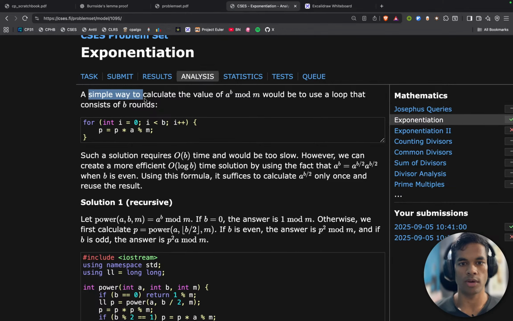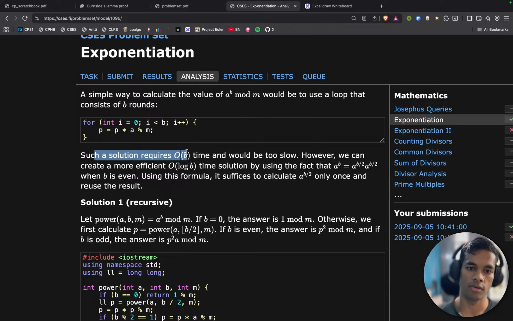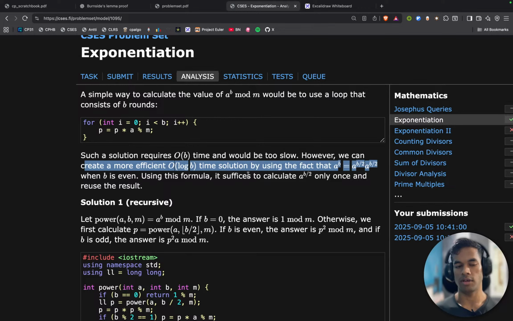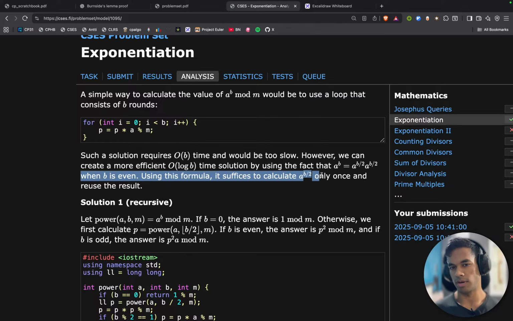Okay. A simple way to calculate the power of A would be just to directly multiply, right? Such a solution requires O(B) time and would be too slow because B is 10 power 9. However, we can create a more efficient log B time solution using the fact that this thing equals that. Yes, we know that for sure. When B is even using this formula, it suffices to calculate this only once and reuse the result.